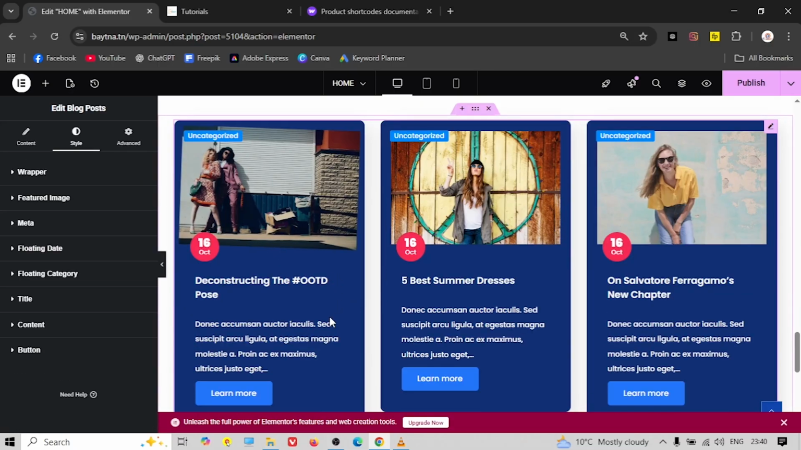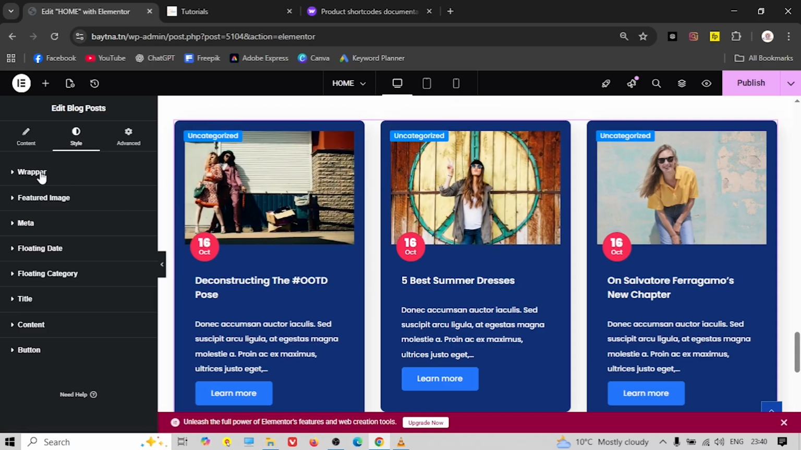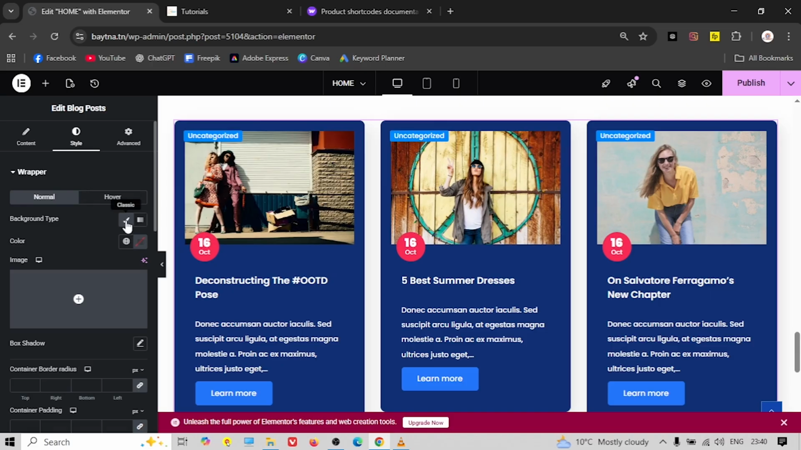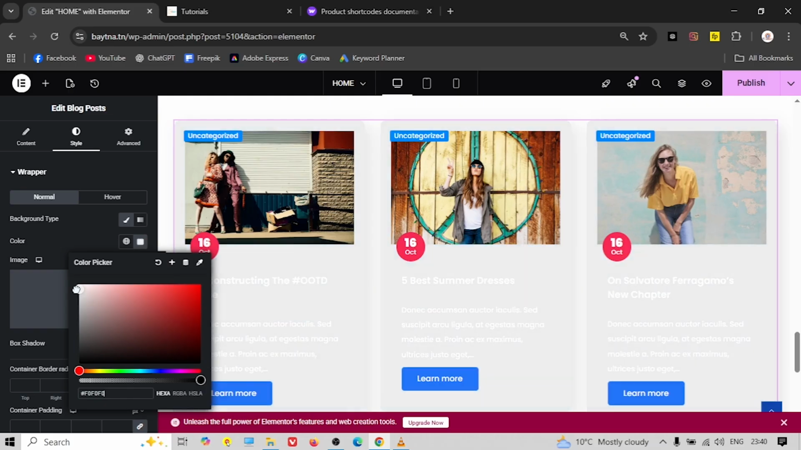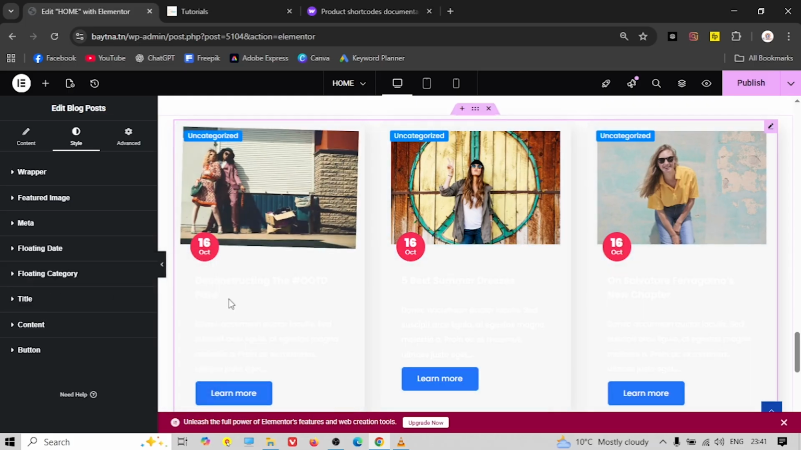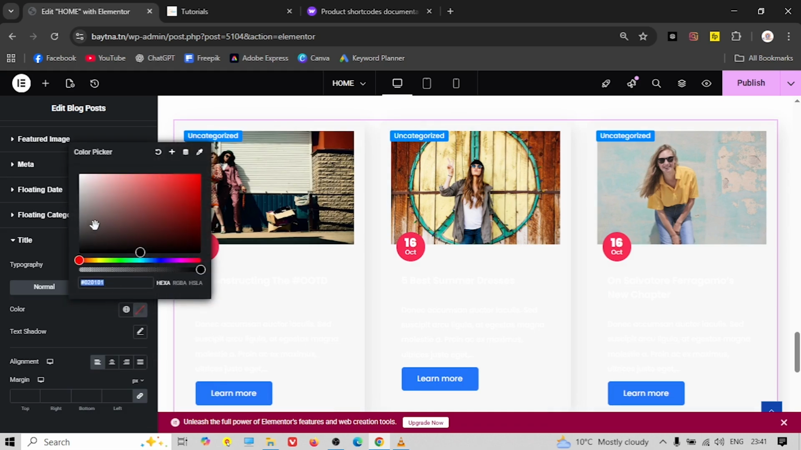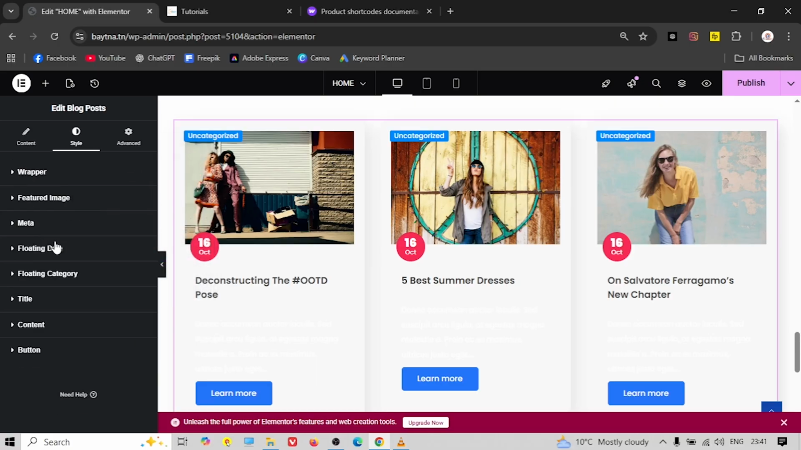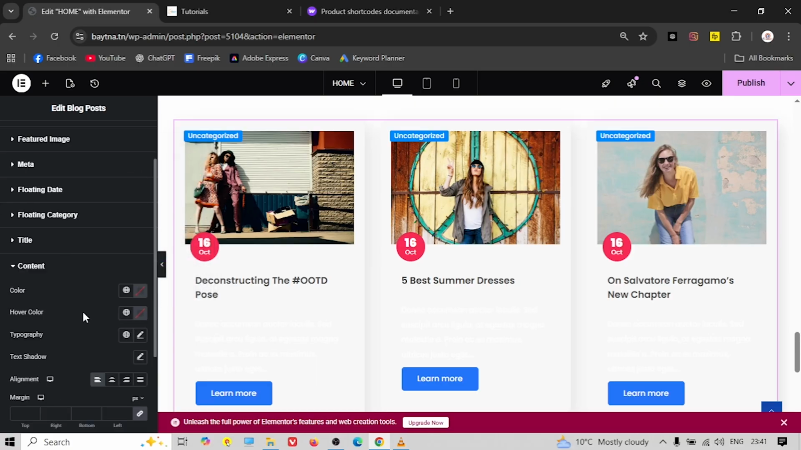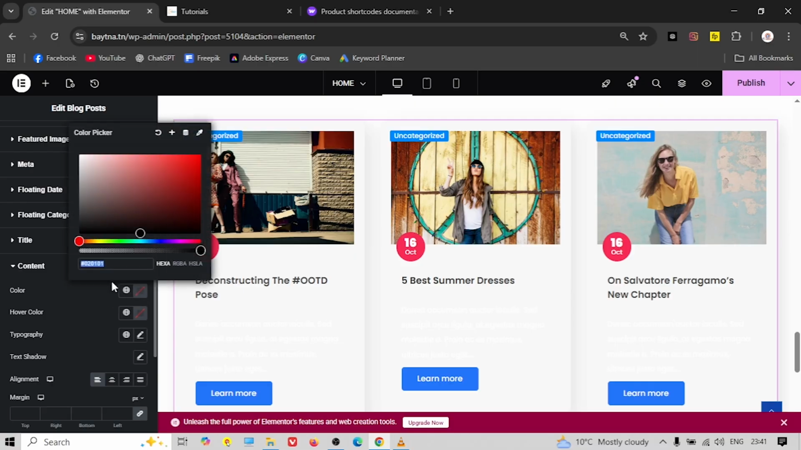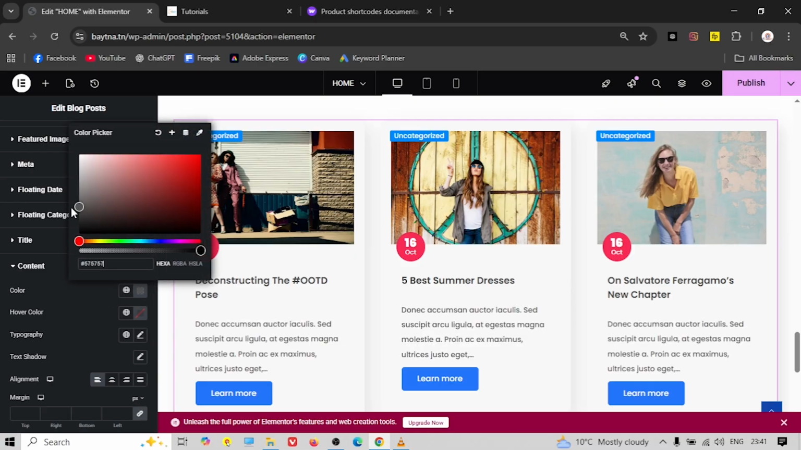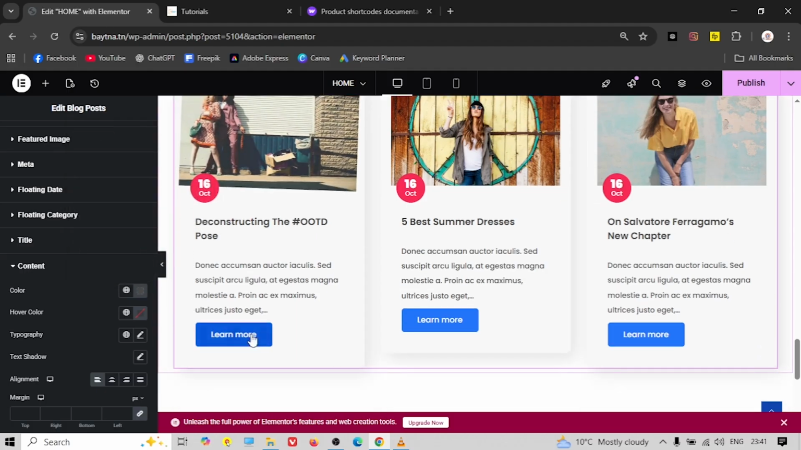Okay, now we're gonna change the color of the background from blue to something else. So we're gonna go to wrapper. Background type, we're gonna choose color. Let's make it white. Okay, now we're gonna change the title. We're gonna go to title. We're gonna change the color to something dark, close to black, and then we're gonna go to the content. Also, we're gonna change the something gray like this, which looks good.